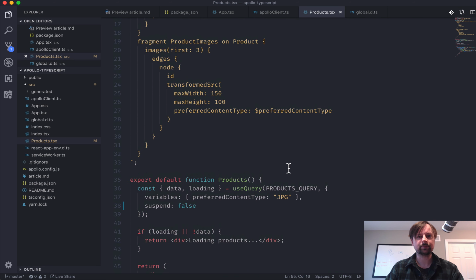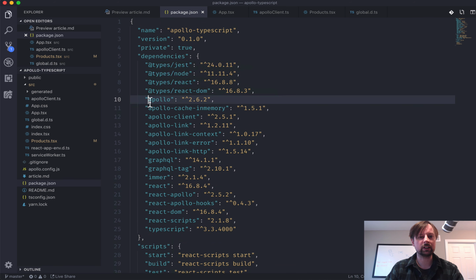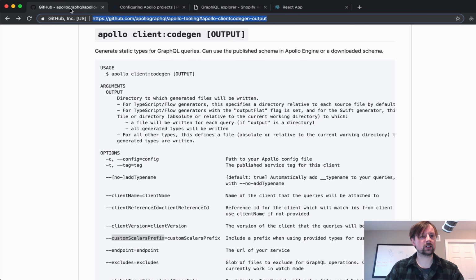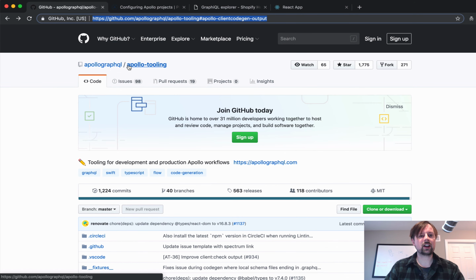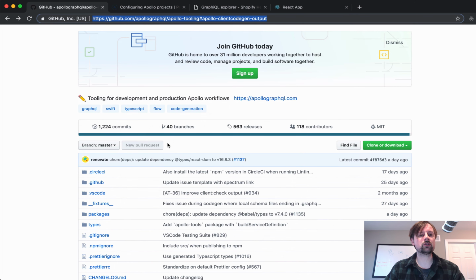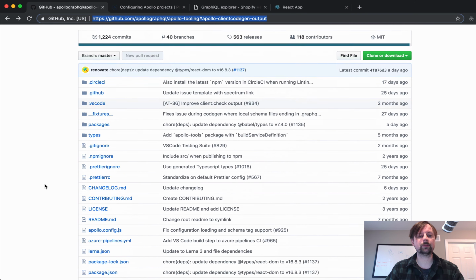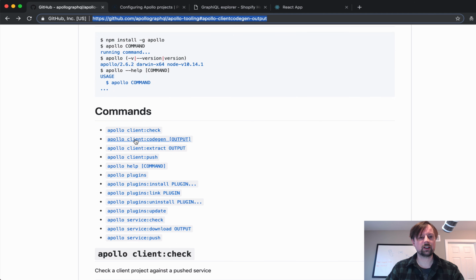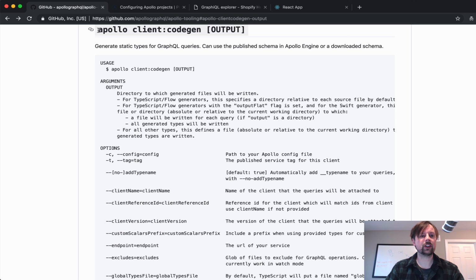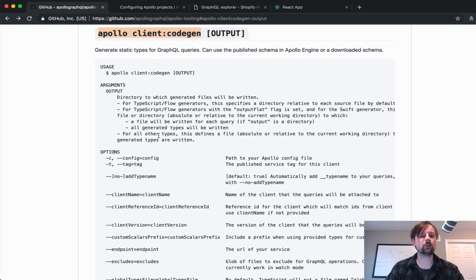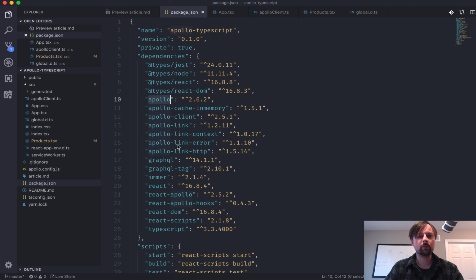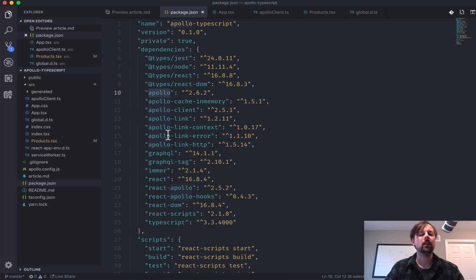Let's get started. If I go over here to the package.json, the first thing that I've already done is I've included this Apollo package. If I go over to GitHub here, it's actually the Apollo tooling package, and it comes with a bunch of command line tools for development of Apollo GraphQL apps. And one of the commands is apollo client:codegen. This is the command we'll be using, and it allows you to generate types from a GraphQL schema. So I've already installed Apollo. That gives me the commands.